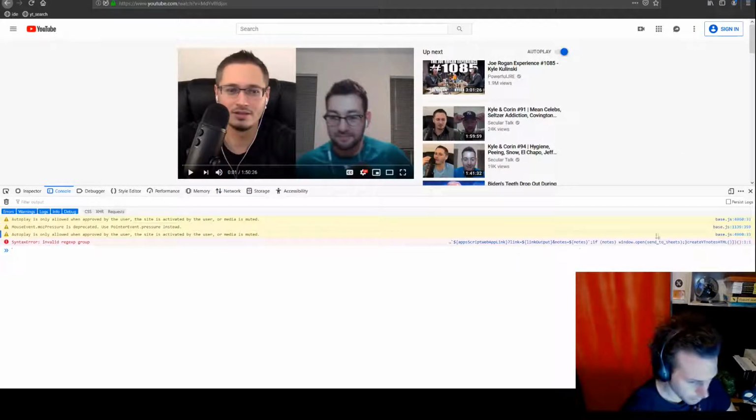Invalid regex group. So yeah, Firefox probably does not support lookaheads and lookbehinds, which is probably why I don't use Firefox. I guess I could make a version that would work for Firefox, but I really don't want to. I'm not going to right now. Maybe I will in the future.